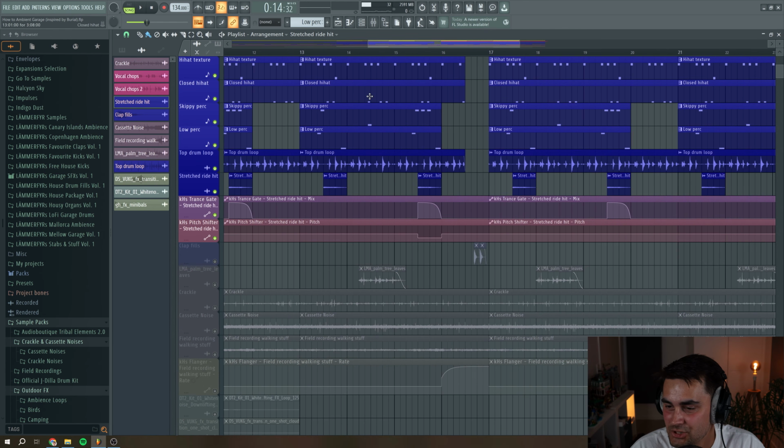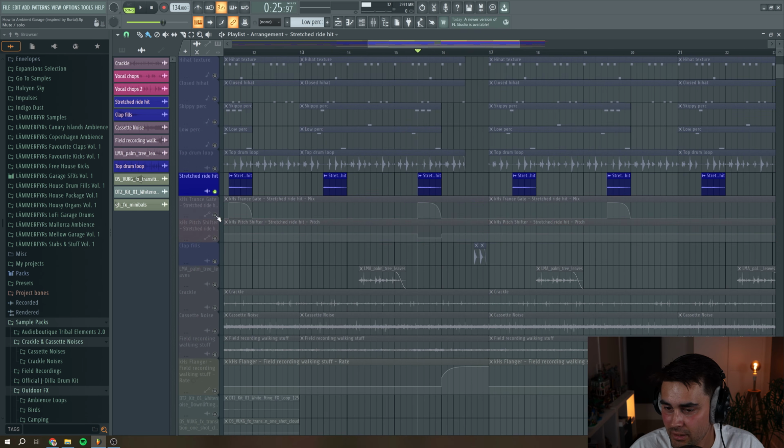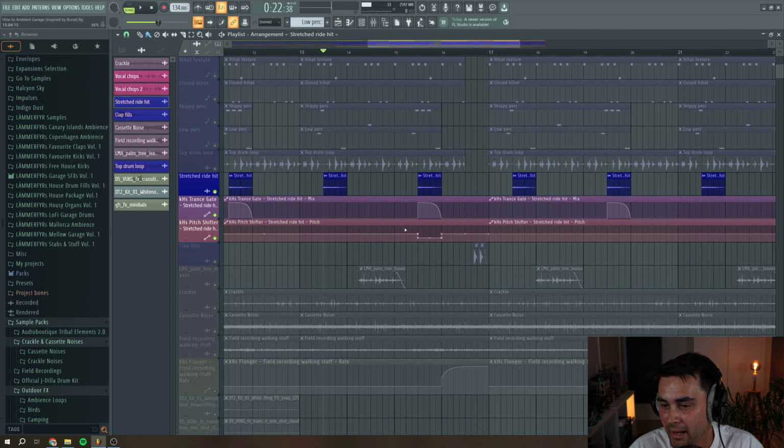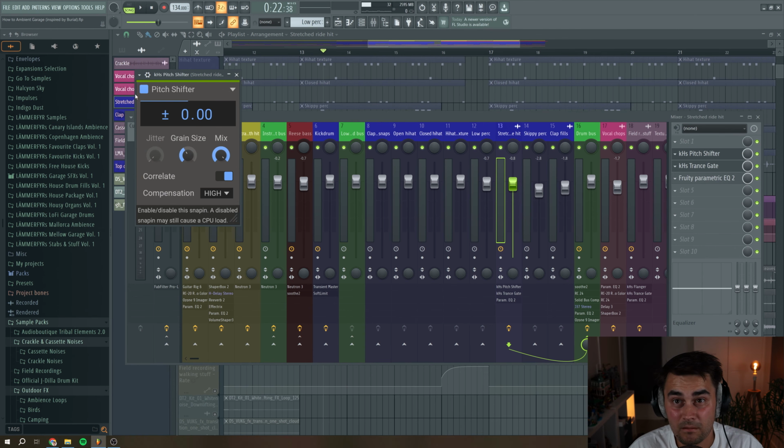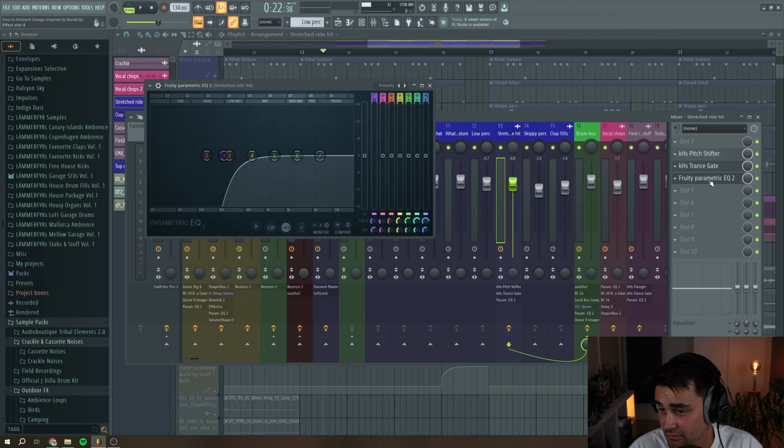And then I wanted to do something more to it. So I actually pitched it down even more with a pitch shifter. So right here, we're going lower, and then combined with the trance gate. Nice. And this is also done by using the pitch shifter from Kilohertz as well. And then having some EQ just to remove any unwanted low end.